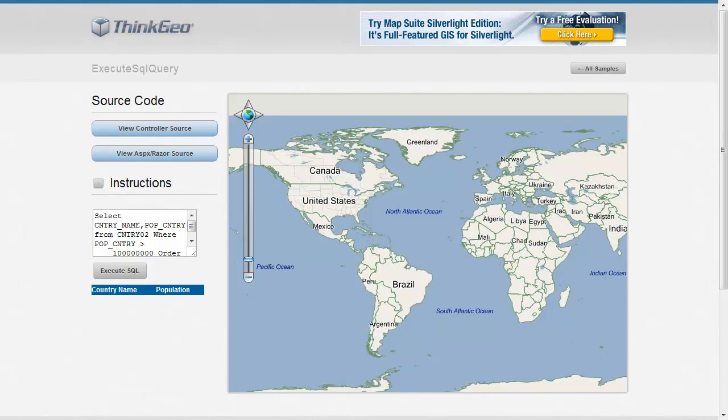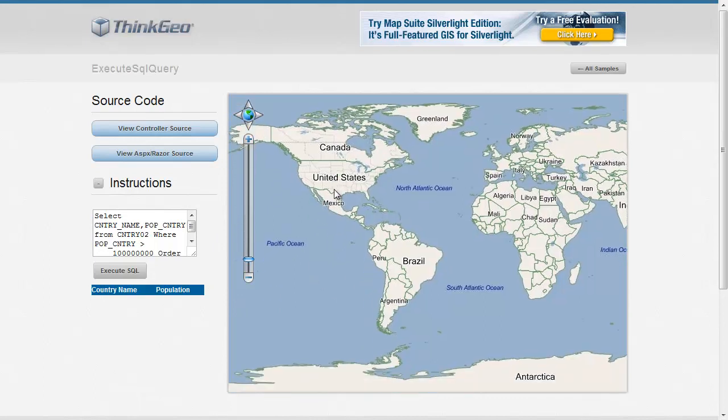In this Map Suite MVC Edition sample app walkthrough, we're going to show you how you can execute a SQL query against a feature layer. In the case of this sample app here, we're using a shapefile feature layer that is overlaid on top of the world map kit. And it's actually the country02 file, which we use in a lot of our samples.